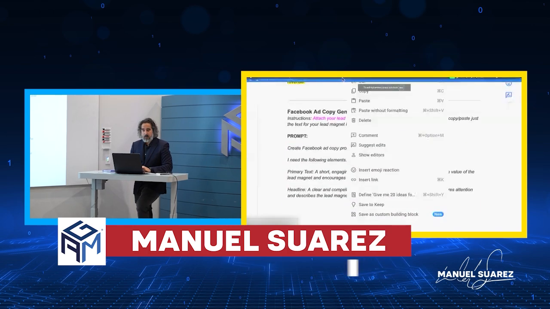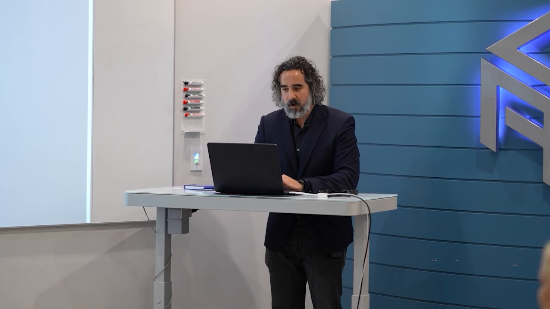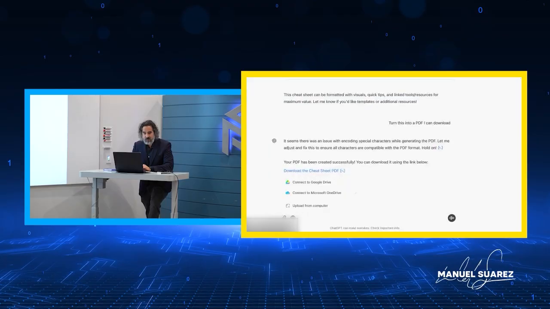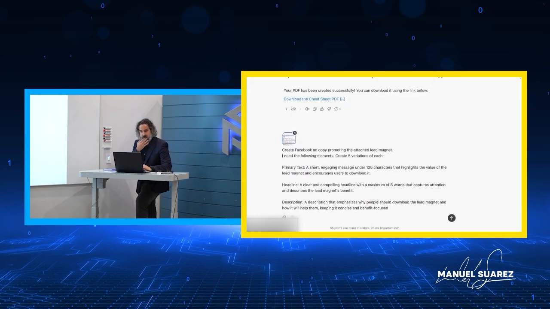We have another prompt over here. So we're going to attach the lead magnet. Check this out. This is how we do it. We're going to go to ChatGPT, and then we're going to attach this document here. And then I'm going to paste this instruction over here. And I'm saying, I need the following elements. Create 5 variations of each.